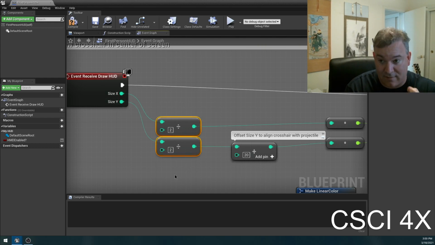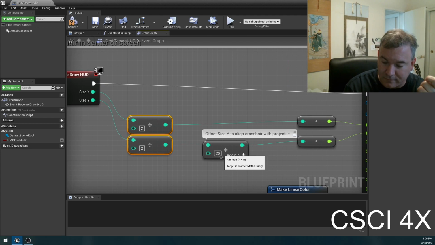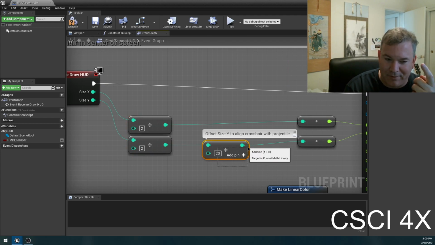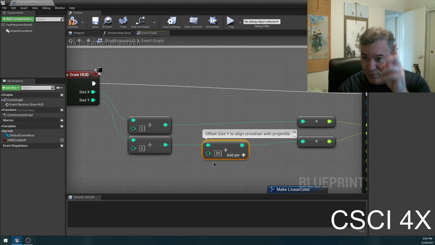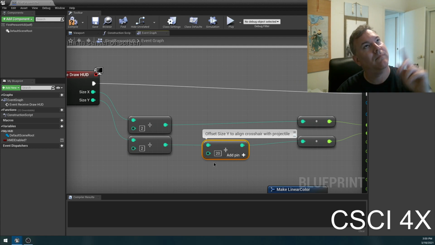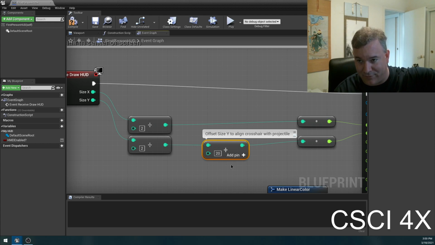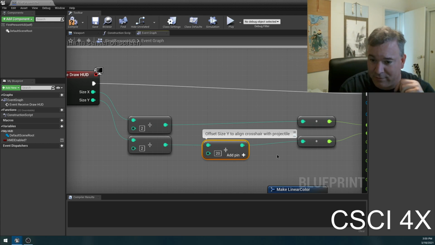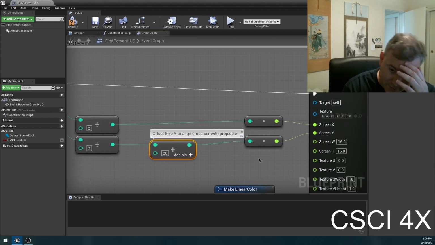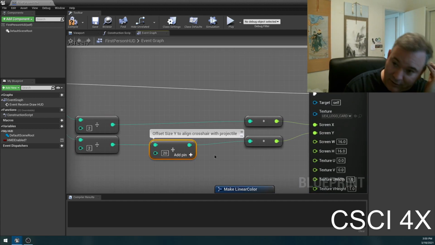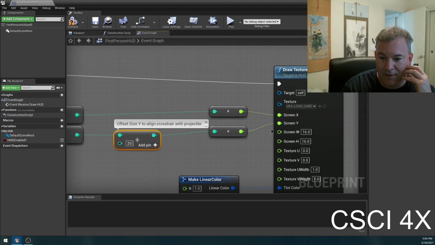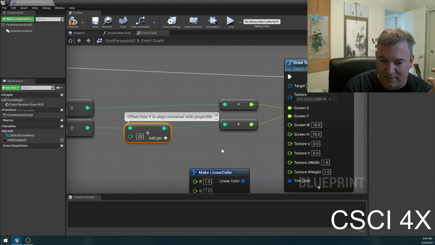Divided by 2, that's the center of the screen. It then moves it 20 pixels in the Y direction. Positive 20 is down. 0, 0 is the top left of the screen, and as Y increases, it goes down. So this is going to move the crosshair down 20 pixels so that it matches where the gun's shooting, because the gun's a little bit below the center of the screen. And then that's the address that it draws the picture at.